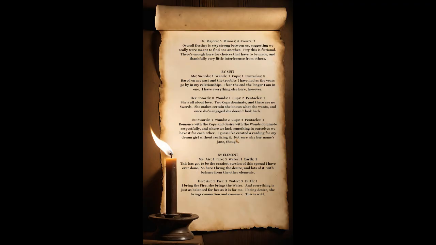Me, I have 1 sword, 1 wand, 1 cup, and no pentacles. Based on my past and the troubles I have had as the years go by in my relationships, I fear the end the longer I'm in one. I have everything else here, however.